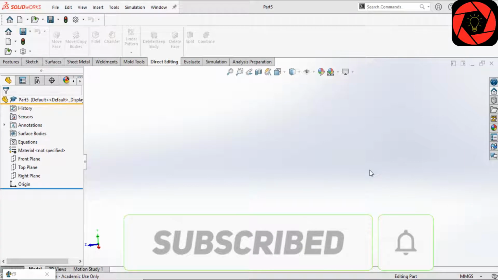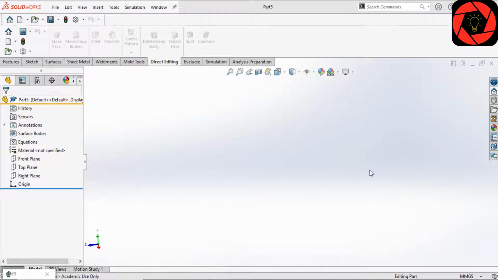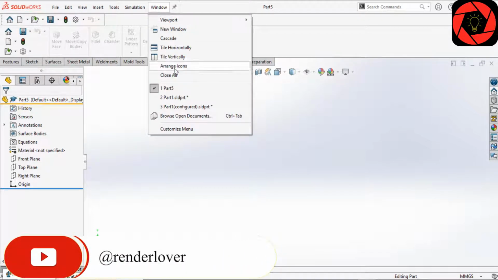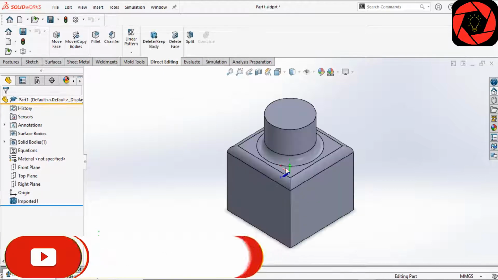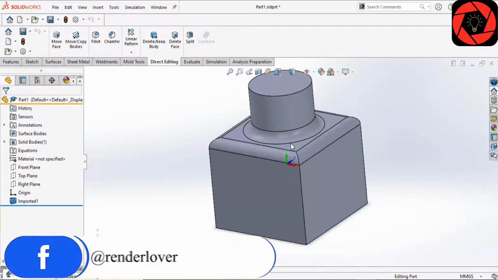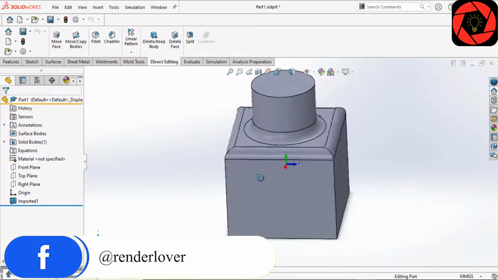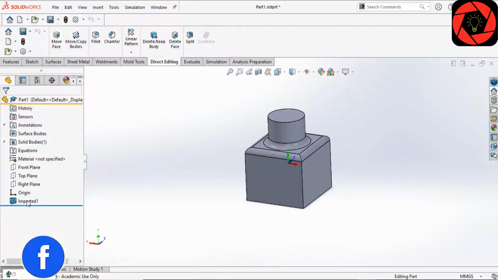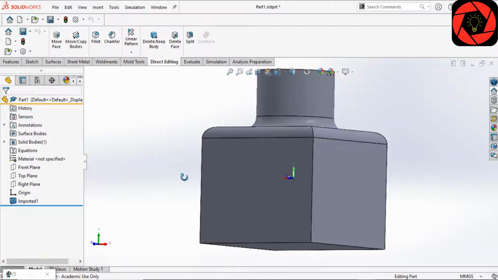Today we are going to learn about part configuration, and this is the second tutorial of the part configuration. So let's get started. So here I have a parasolid body. You see there are two extrudes and some fillets in this body, but you see there is no feature tree in this part.